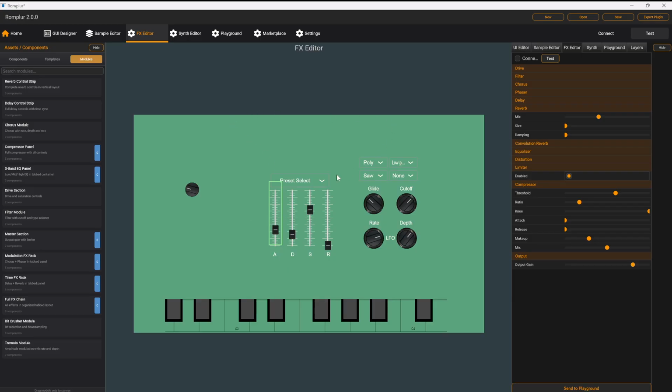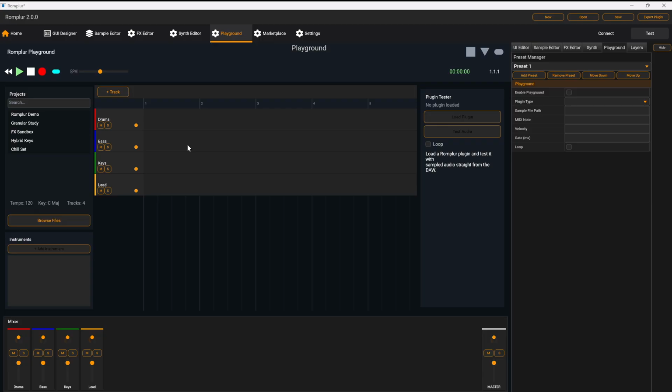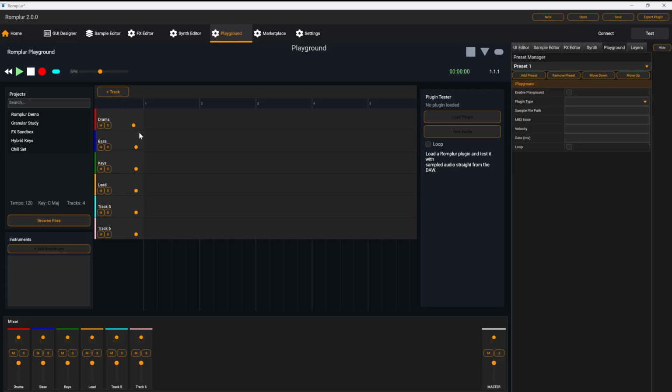However, that's one little change here, but what I'm working on is the playground. Now, this is going to take a little bit of time, but the playground is going to let you fully test your plugins before you export. So, yeah, there's not really a whole lot more to say there, except that you'll be able to test. You'll be able to bring in your plugin here just like any other DAW and test. You'll be able to have effects tracks and sample tracks and synth tracks and test them all here.